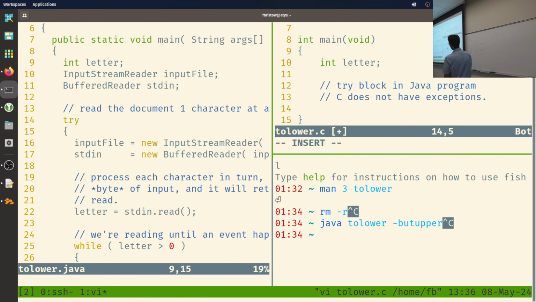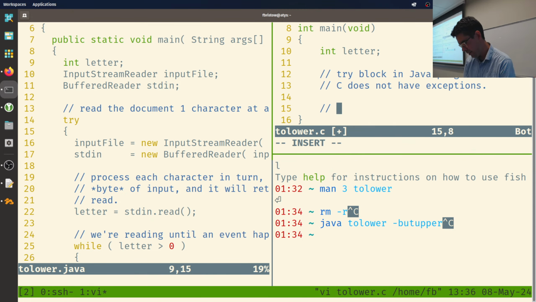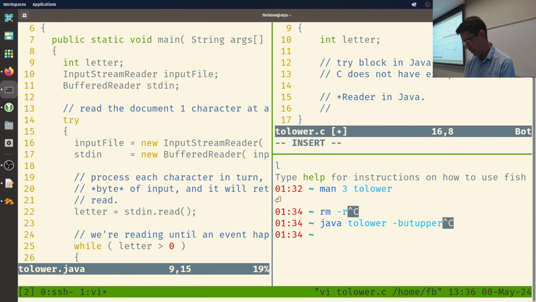The next 2 lines in my Java program are input file is input stream reader and standard in is buffered reader. There's several readers in Java. C does not have readers. C doesn't have a buffered input reader. So I can't really translate that part.